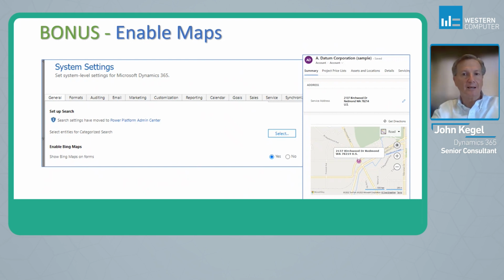But anyway, I think a nice addition, especially for those who are mobile and need some directions on where they're making their next stop, whether it be as a salesperson, whether it be as a customer service or service person out working in the field. That's available for them.